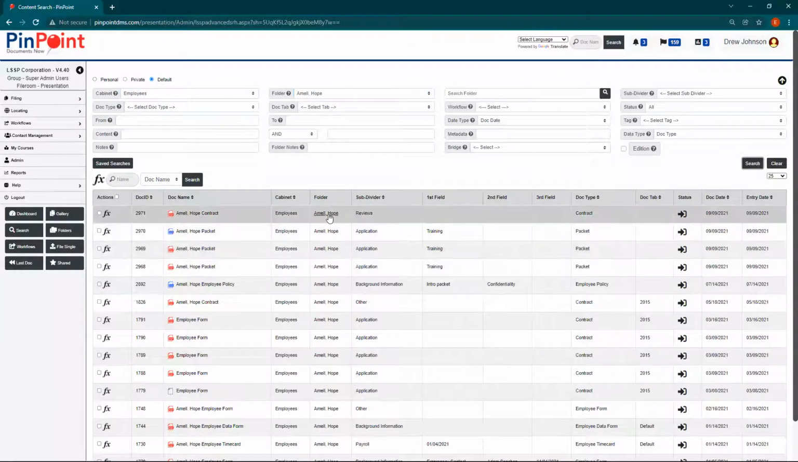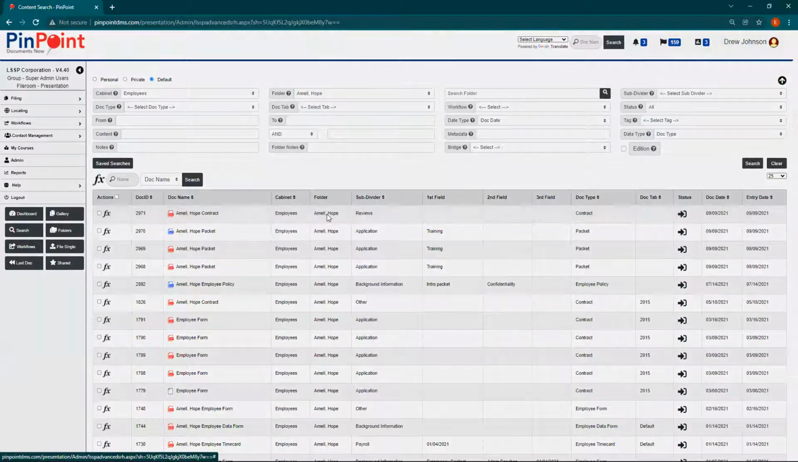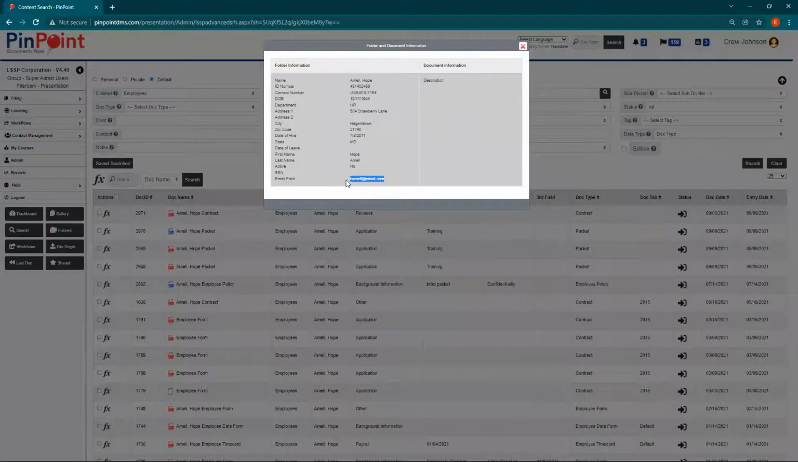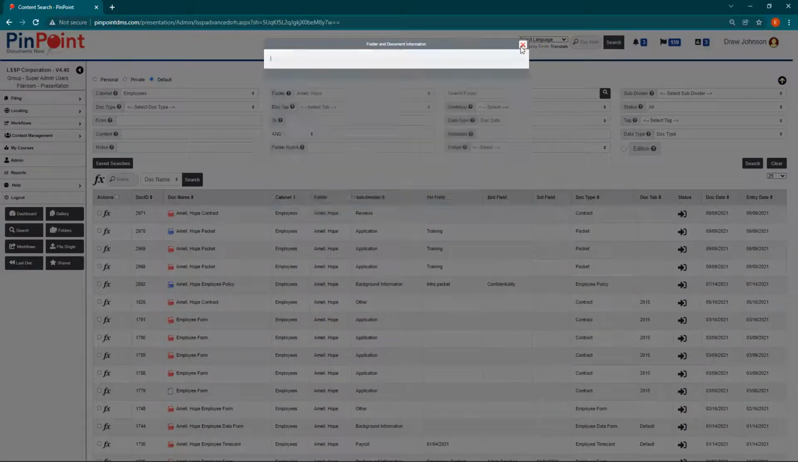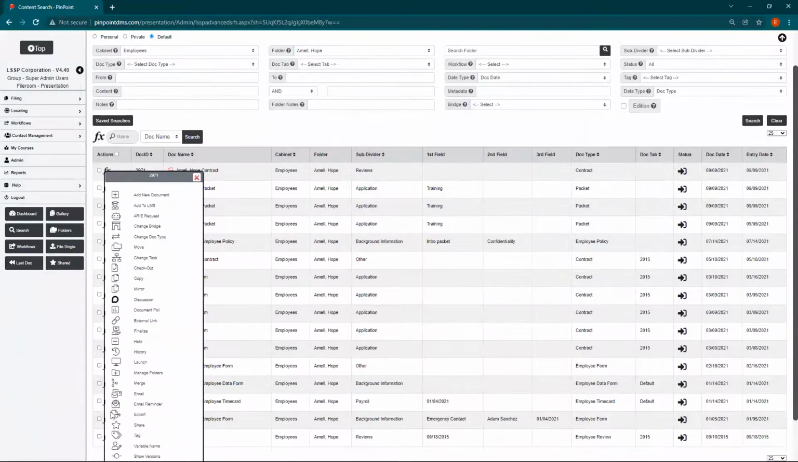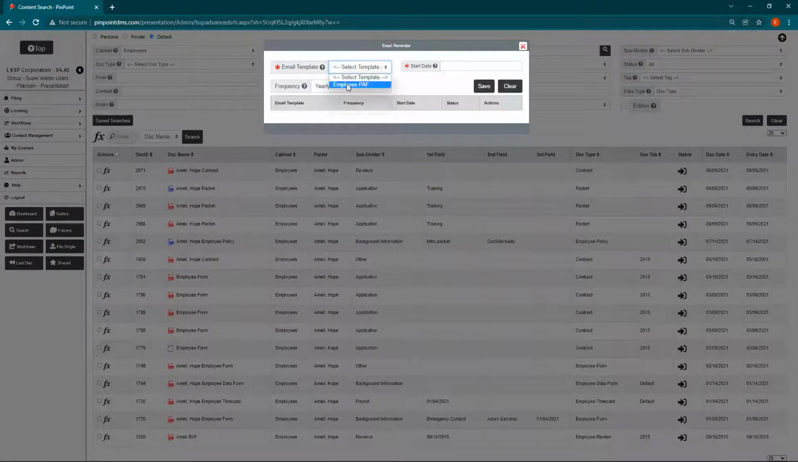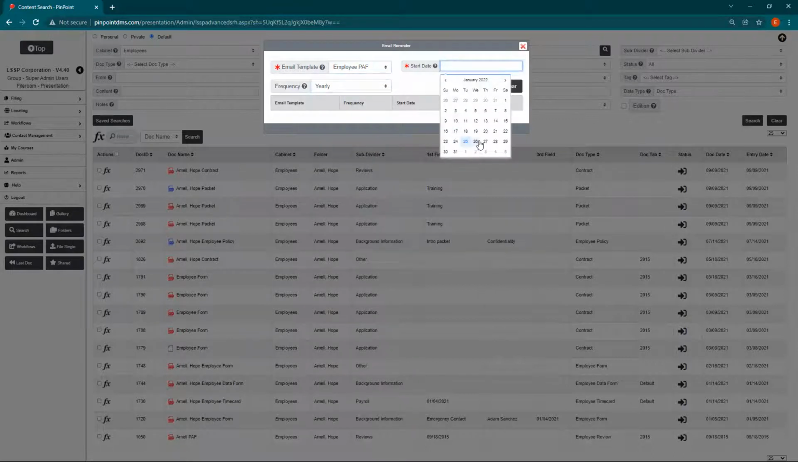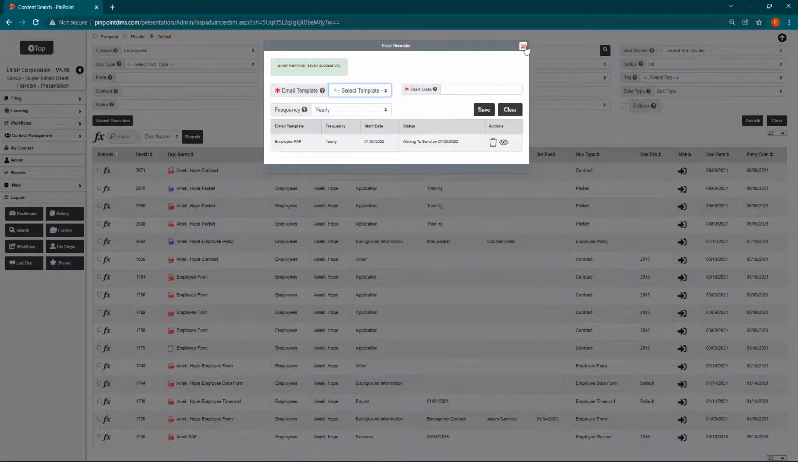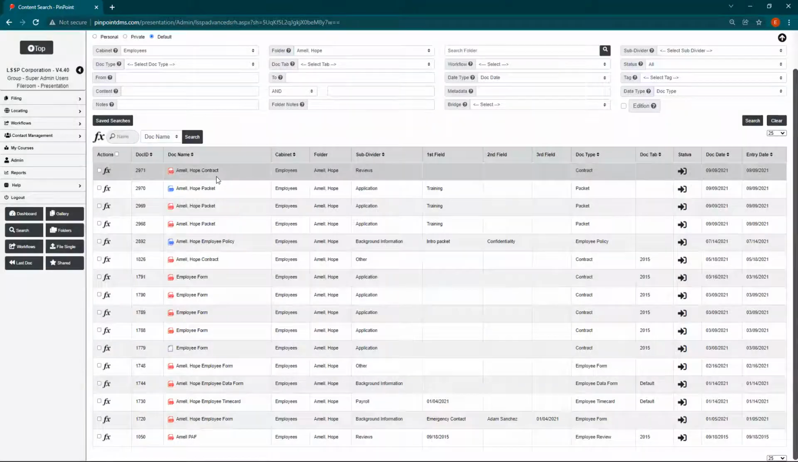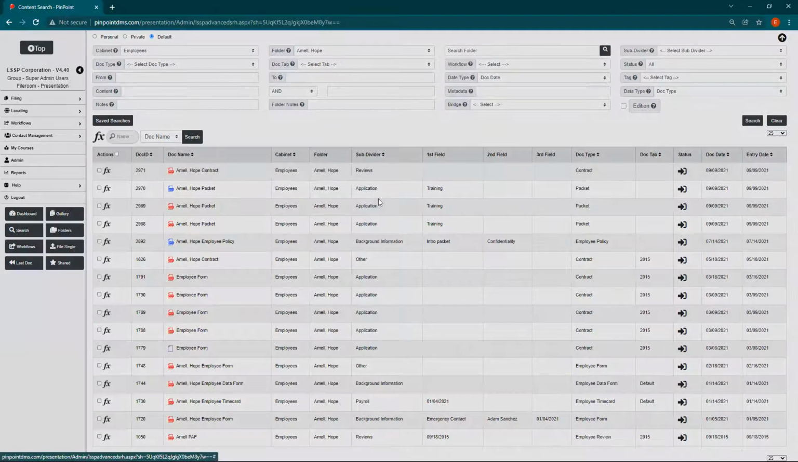Okay, so if I click on her folder information, she has her email filled in for that email field that we assigned to the email template. So if I said email reminder for this document and set it with my employee PAF template, which we know is going to send it to whatever email is filled in for the email folder field, I can set the frequency and when it starts and then save.